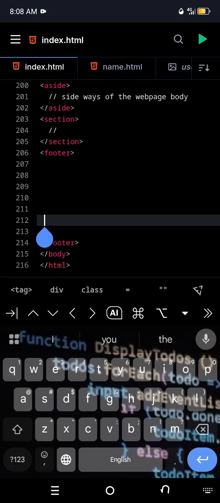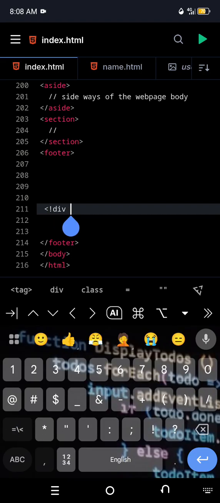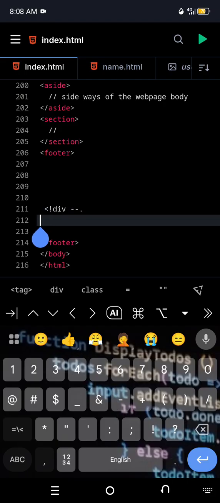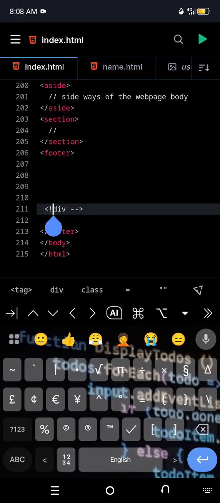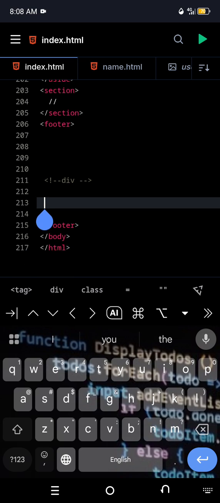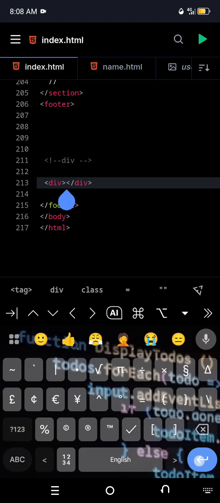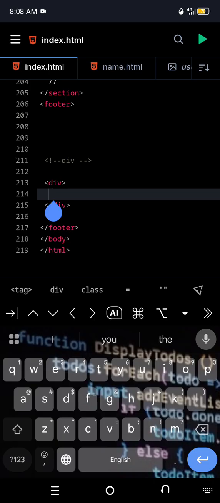So first of all, let's talk about the div tag here. You see, this tag is used to group elements. It's used to group tags inside it. If you want to call it, you are going to put it like this, div. This div is going to allow you to group all your elements inside it.